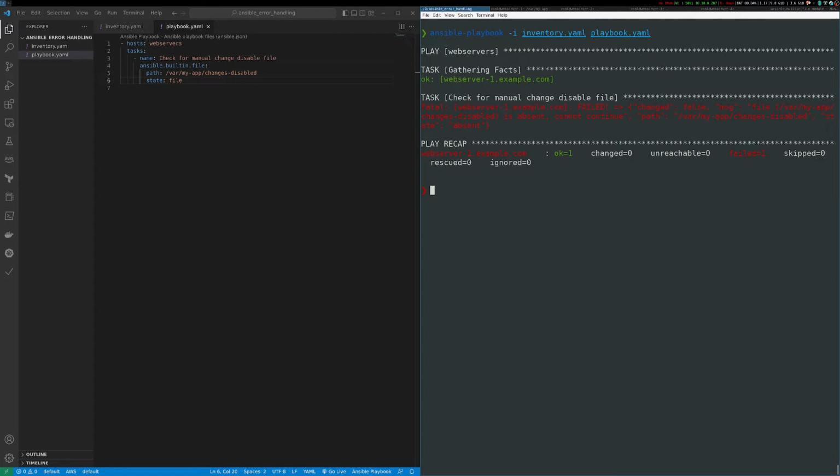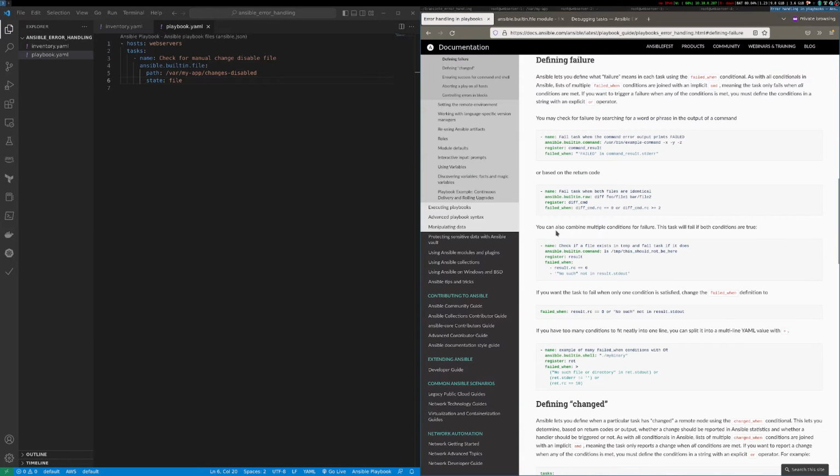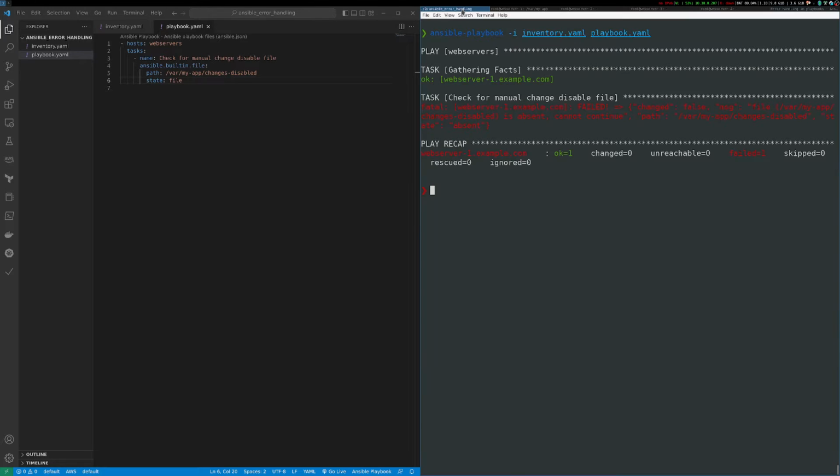Ansible allows you to define failure for a particular task. So if you look at the official documentation, Ansible explains that you can define failure using the failed_when parameter on a particular task. And to do that, we can inspect the result of that task. There are a few ways that you can understand what the result object holds for a particular task, but I'm going to use the Ansible debugger in this case just to see what this task looks like when it fails.